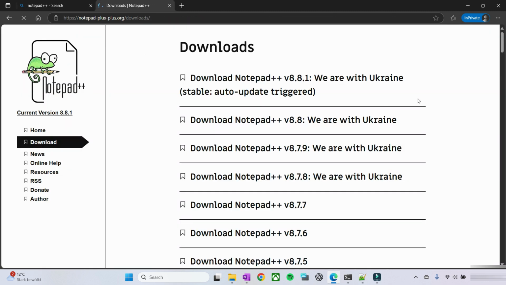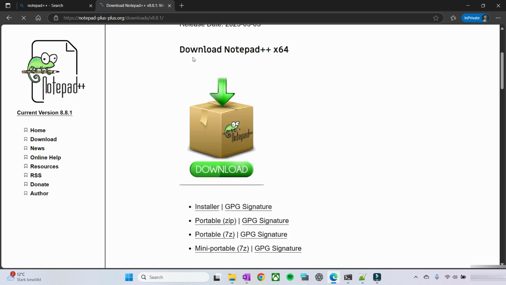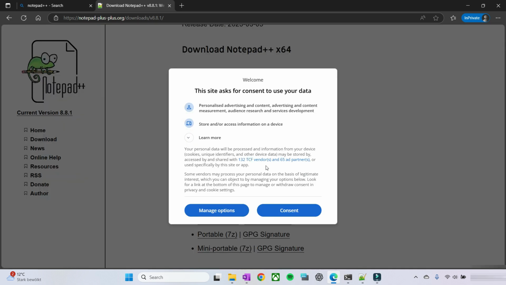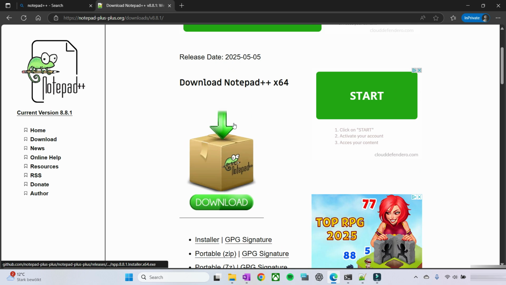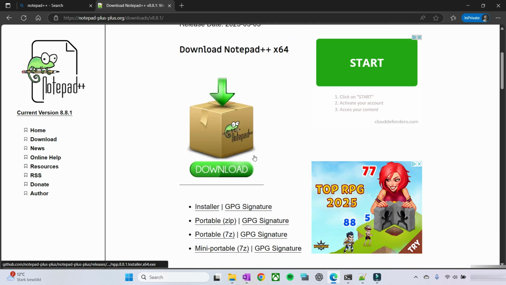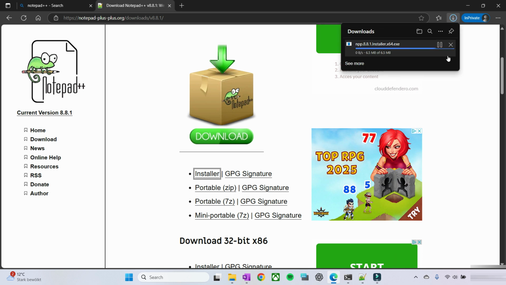So you go to Notepad++ and just go to the one that's the latest. Click on it, and you can install Notepad. So just go and click on it. I'll click on the installer because that will give me a file which I can run, and I really don't have to do anything more. You can see it's downloaded, and now let's just open this.